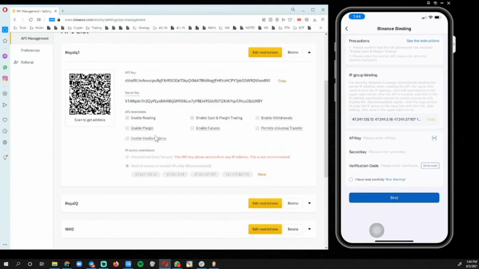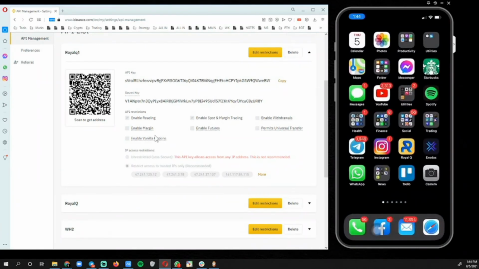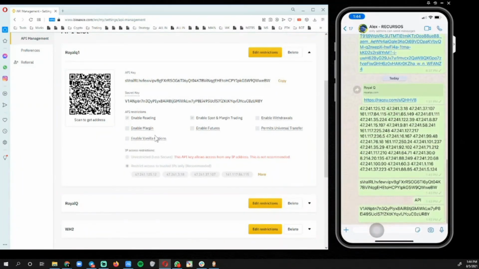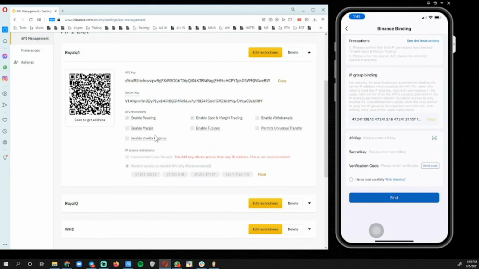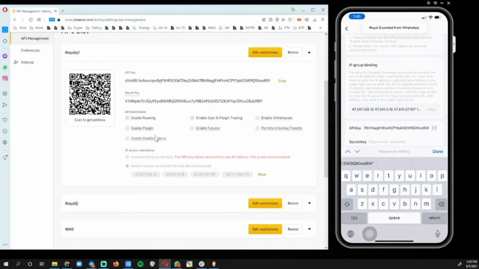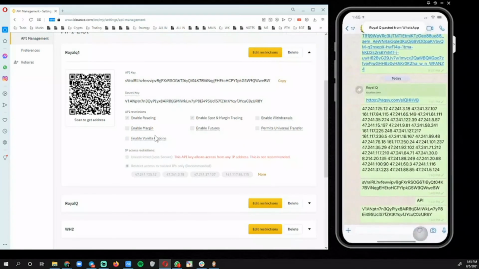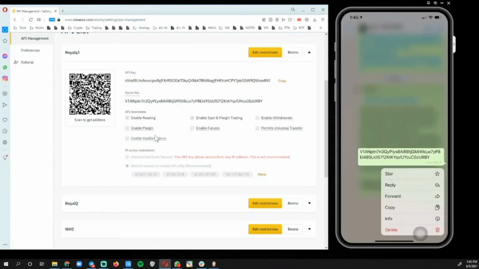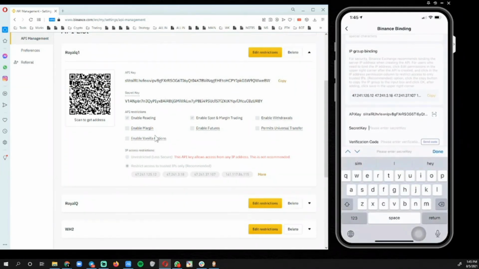What I want to do is go to my WhatsApp and get that code that I sent. The first one is the API, so I'm going to copy and insert here. Let me make sure that I do it correctly. Let me type in, delete, paste it again, and then the secret key, copy here, paste it, and then send the code.